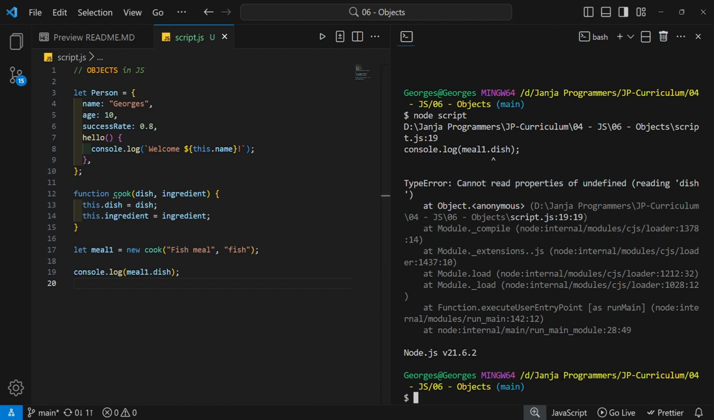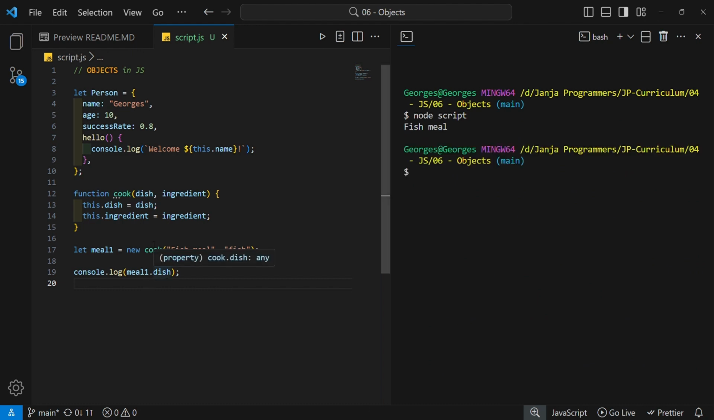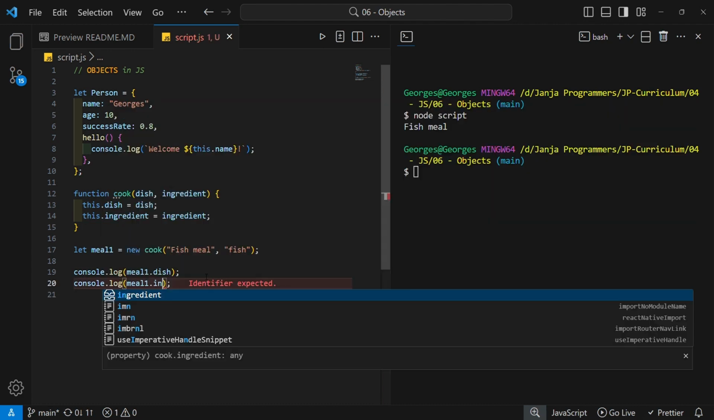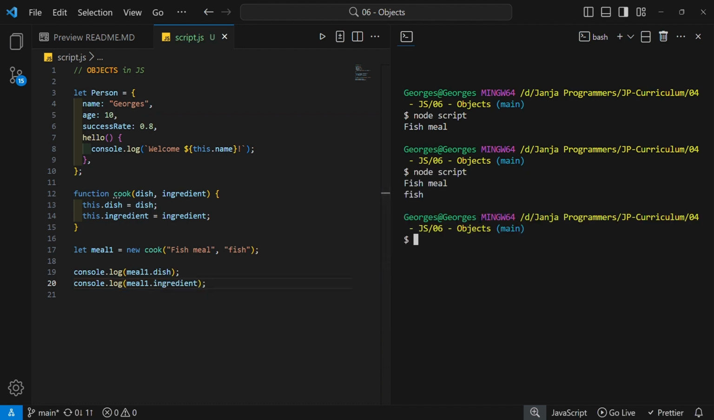So let's clear the terminal and we rerun it. So now you see that meal1.dish is fish meal, and meal1.ingredient outputs fish as the ingredient. So just the same way that you are accessing these properties is the same way that you'll use the dot notation to access these properties.